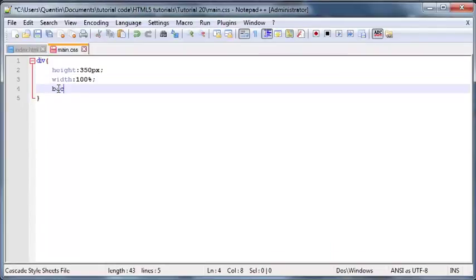Okay, so let's go ahead and actually add our background image in, and it's actually really simple. All you have to do is type in background-image, and then you're gonna type in the word url, which is basically the URL of the image, and you're gonna have to open up some parentheses, and this is where you're gonna put in your image name.